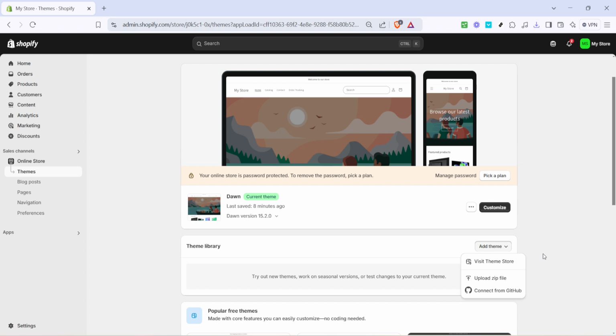After clicking Add Theme, you'll have the option to either visit the theme store or upload a theme file that you may have downloaded from the internet or developed independently. For this tutorial, we are focusing on uploading a theme file, so you will want to click on the Upload Zip File option. This option is handy if you purchased a theme from a third-party vendor or have a custom theme file ready to go.